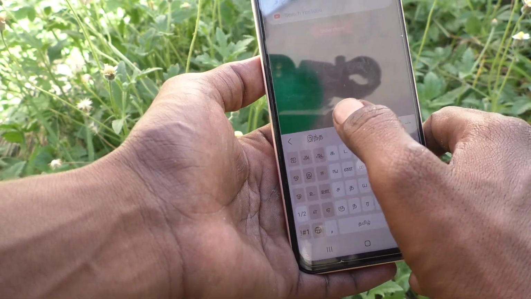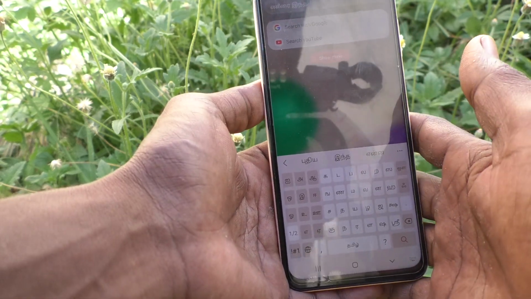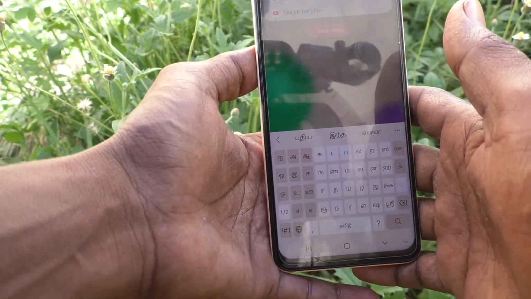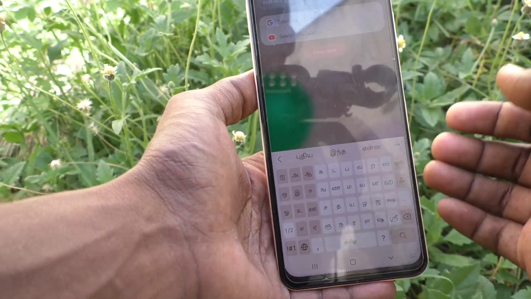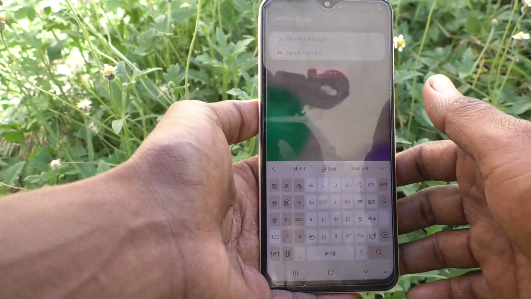So in this way, you can easily add keyboard language and change keyboard language and set any keyboard language and input decide keyboard language for our phone Samsung Galaxy A23.